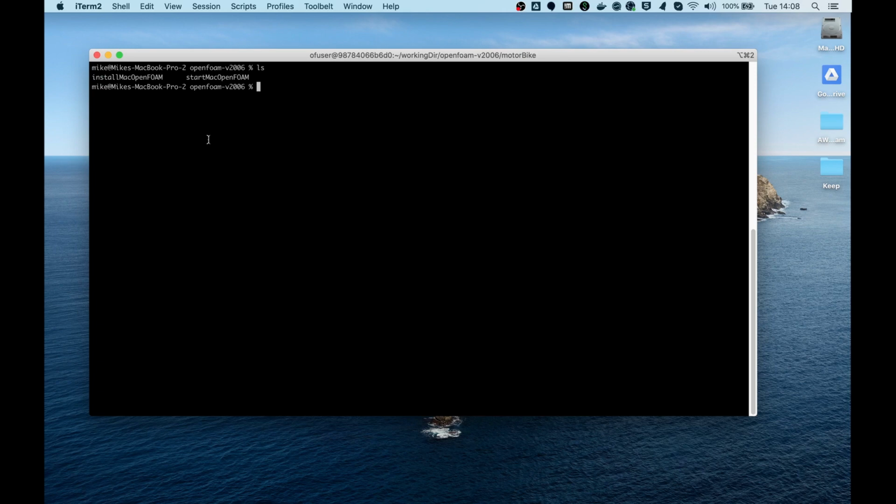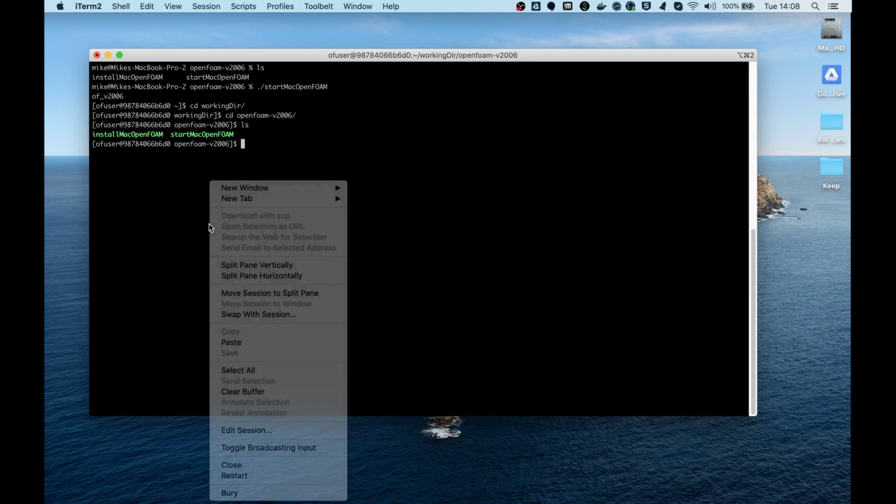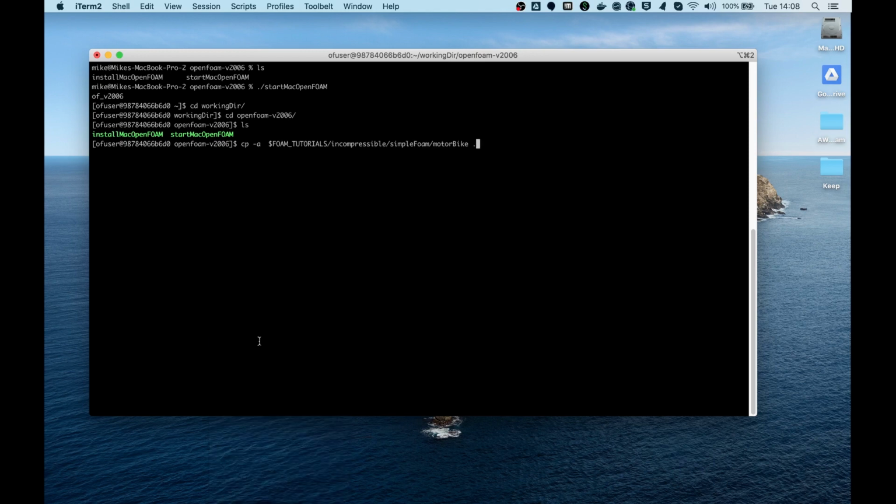So to start off with running Foam locally, I'm using the Docker containers from OpenFOAM.com. I've got the install and start script here. I've already run install, so I'm just going to start that, and that will start a Docker container with OpenFOAM installed. Okay, so I'm just going to use the motorbike example for this demo. So if I just copy that, take a copy of that. Okay, so I've got the motorbike case here.